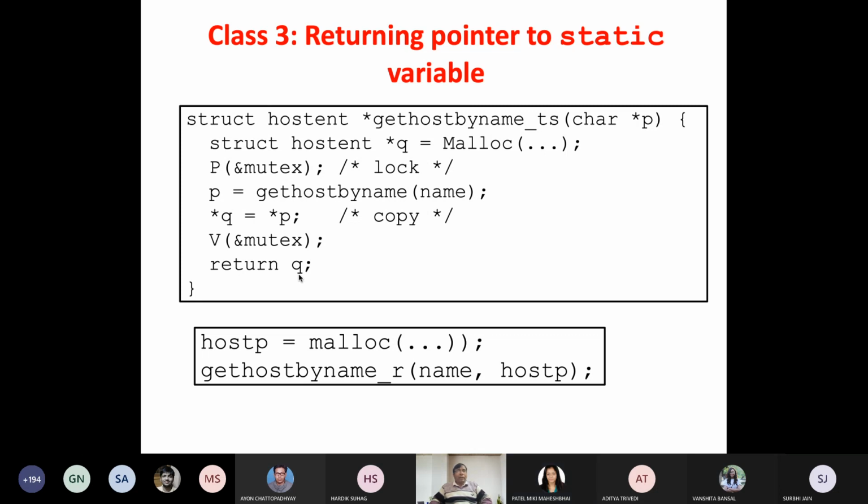Yeah, but whatever you are getting, p is equal to gethostbyname, that thing is getting copied to a new variable, new location, and we are returning the new location. So each function will create a new location and return it. So then what is the use of creating this thing static?